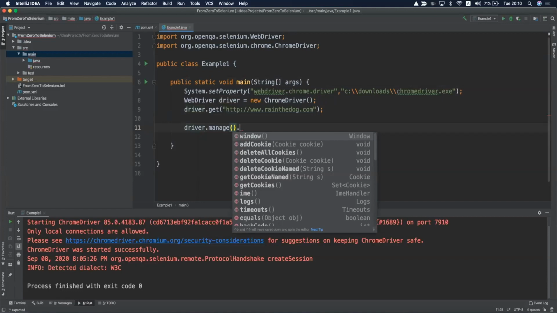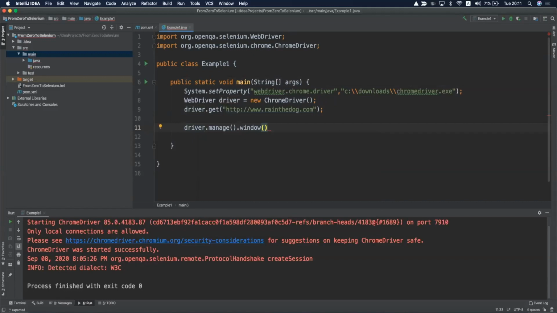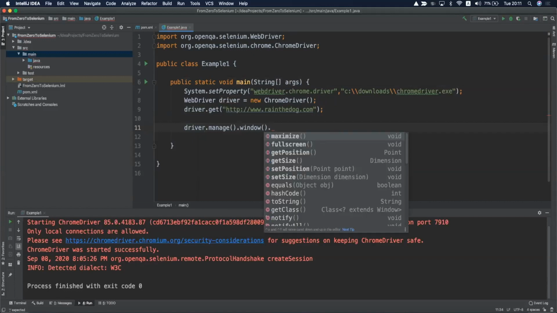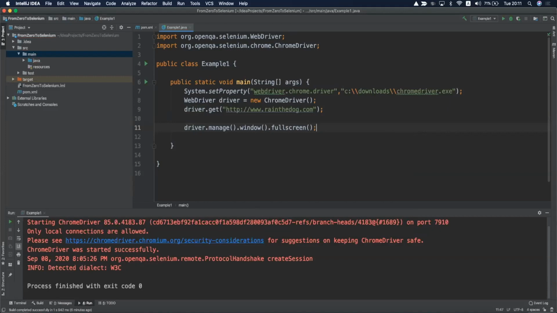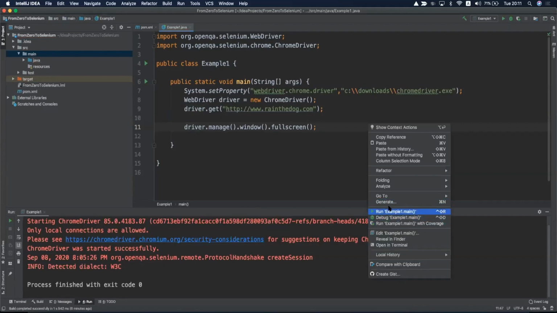driver.manage. As you can see here, you have all the commands. If you just write down driver dot, all of the options will be open. We'll choose manage, we'll choose window, then we'll have another dot, and now we will choose full screen or maximize. Let's right click and run it.